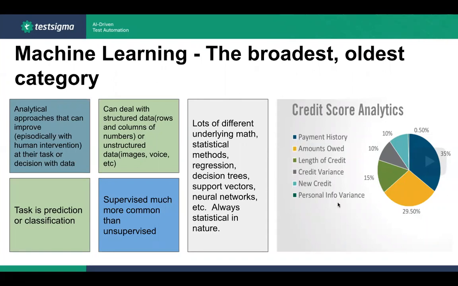So the tasks of these machine learning algorithms majorly are either prediction or classifying data as something. For example, if you want to say this is an image of a cat, so dear machine learning algorithm, tell me if this is a picture of a cat. Right? We classify data. It can work on structured data or unstructured data. We are going to talk a lot about data in the next couple of slides.